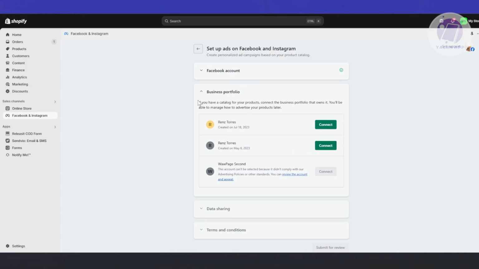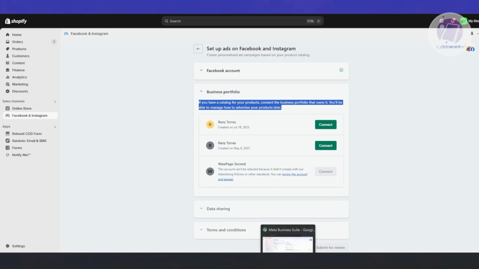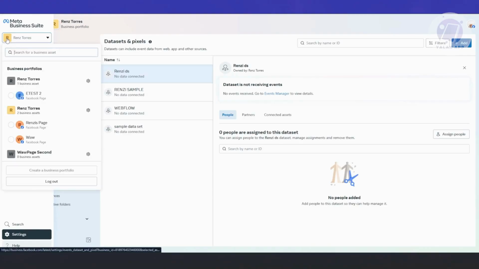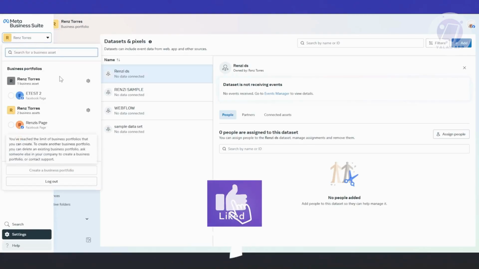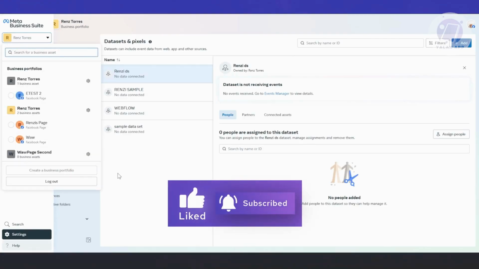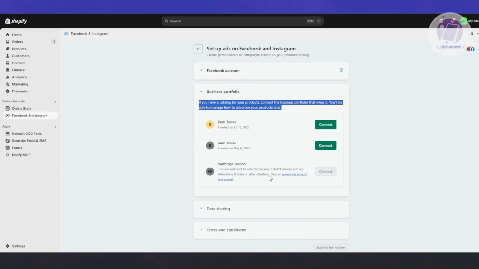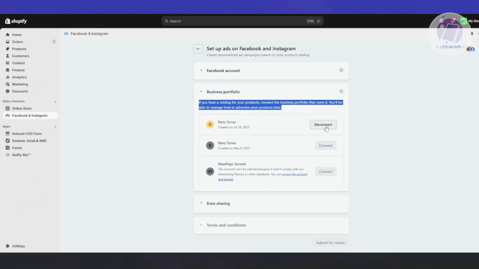So if you have a catalog for your products, connect the business portfolio that owns it. So you'll be able to manage how to advertise your products later on. In this case, you want to go ahead and maybe go back in here. If you have multiple business portfolios here, I would recommend you first create one that actually contains one. But you could just visit this one. Maybe I want to connect my account here. Choose this one. You could click on connect.